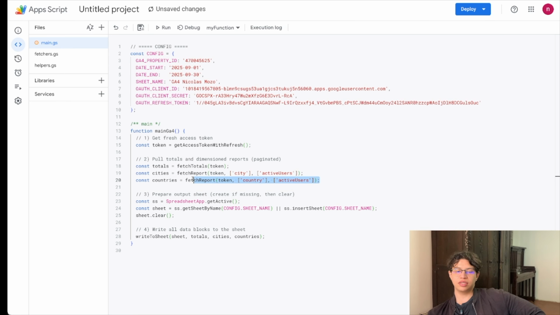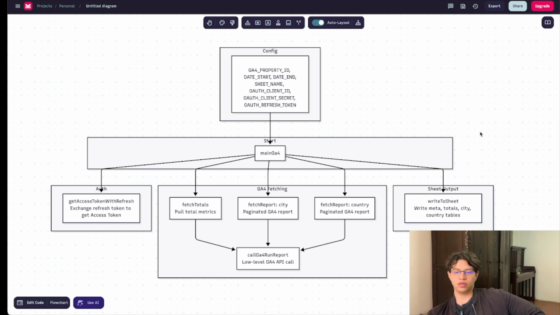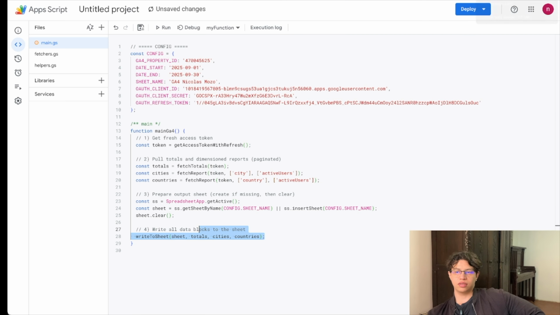And once we have this data, we're preparing the spreadsheet, right? In this case, we're just making sure that the sheet actually exists before we write something. If the sheet exists, we clear it and then we write. And if it doesn't exist, we create a sheet. And then we just call this last function to write whatever we got from the API, right?